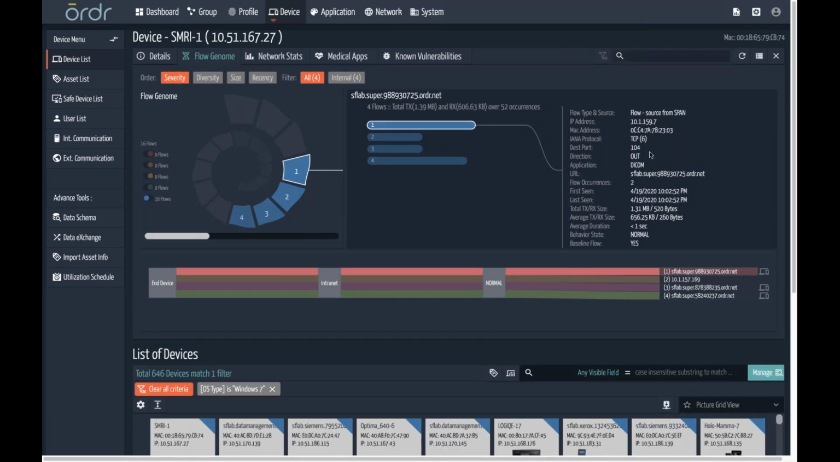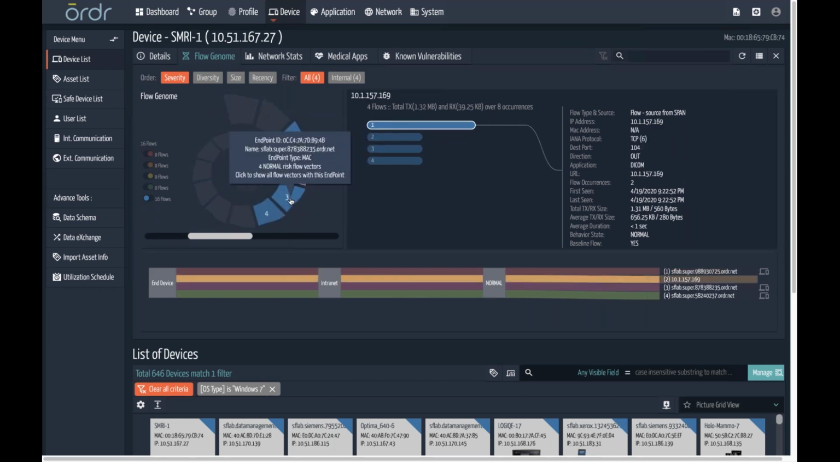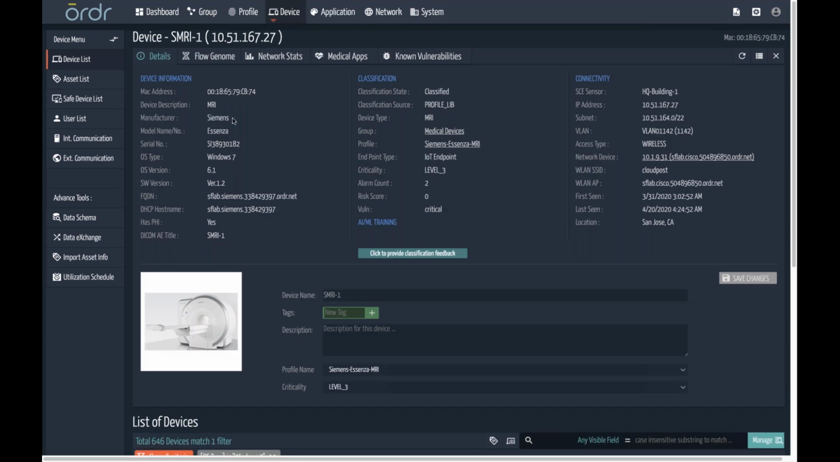And then I'm going to go ahead and look at the flow genome, and you're going to see things that you should expect to see, like DICOM traffic. So here I'm seeing on this device, it has very specific communications with different DICOM peers, but because we're able to decode, that's why we're able to see rich information like this, because we understand these applications, information you would never get through other means.